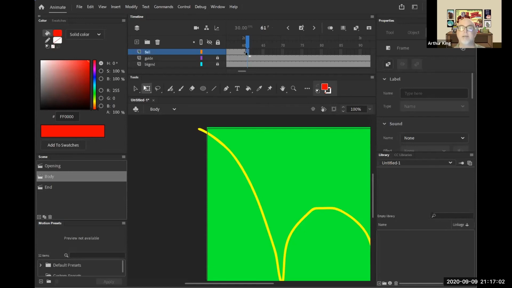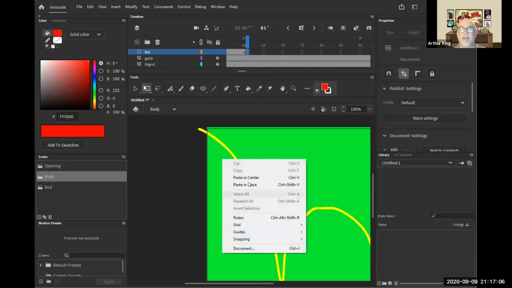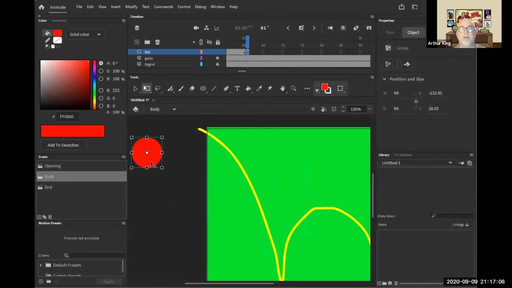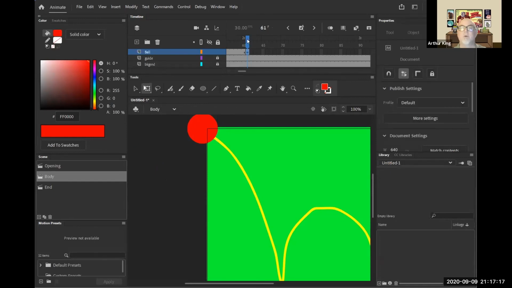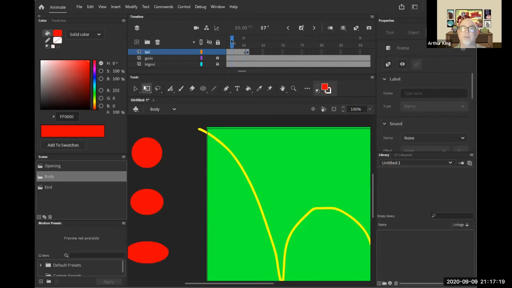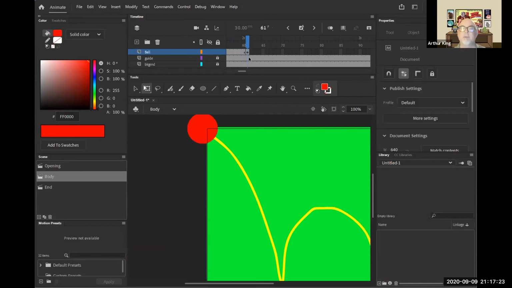So I've got a blank keyframe here, and I'm going to go down to the stage and say paste in place. There's that ball. So I'm going to put that ball right up there, and I'm going to line up the center of that dot, the anchor point, with the center of the line as it's coming in. So when we start in the movie, there's nothing on stage, and then boom, there's that ball sitting right there on frame 1.